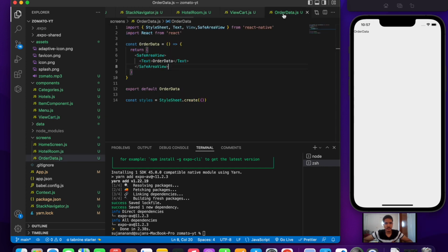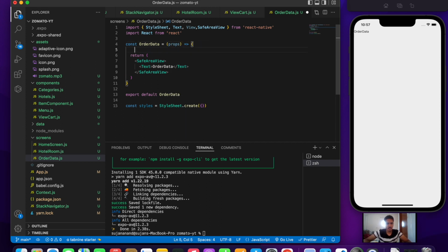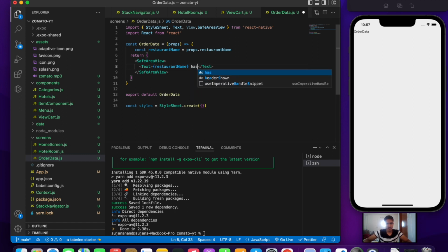and then, okay, let's go over here and then receive the props. const restaurantName equals to props.restaurantName. So over here, instead of order data, we will write restaurantName has accepted your order at. Now we need the real time.